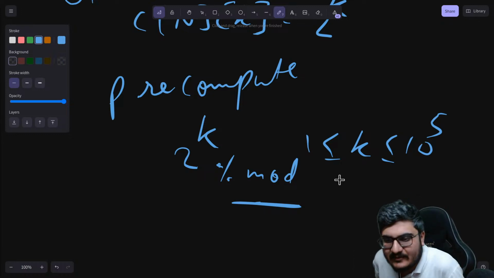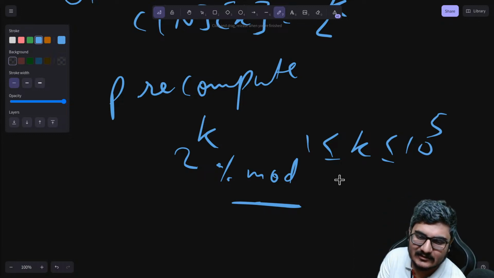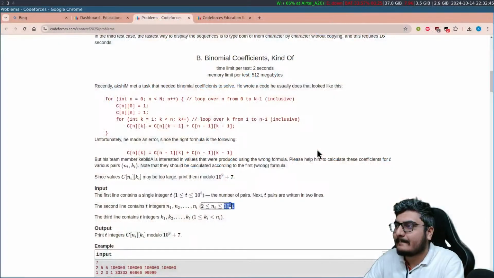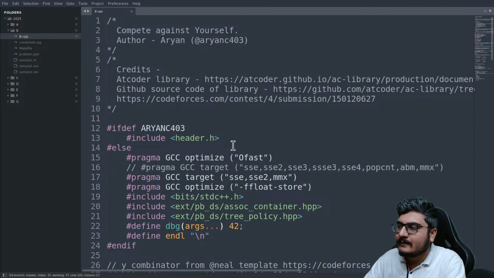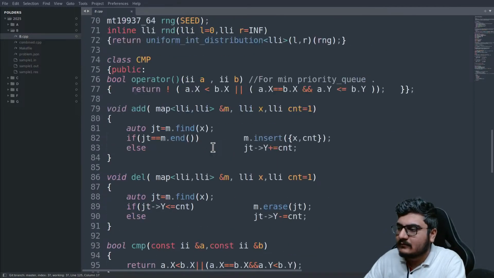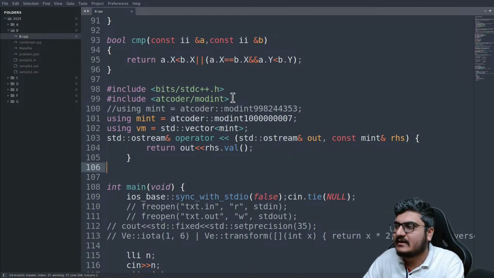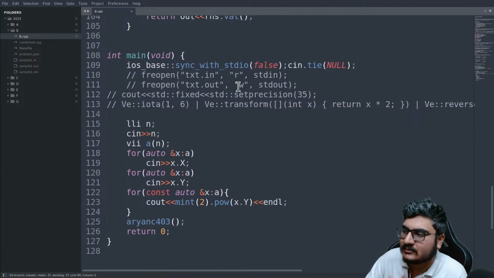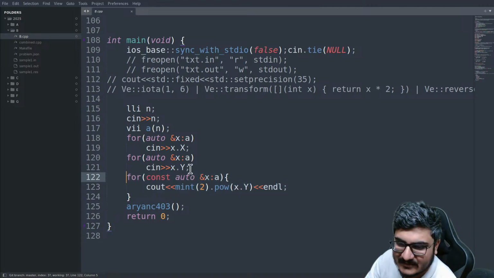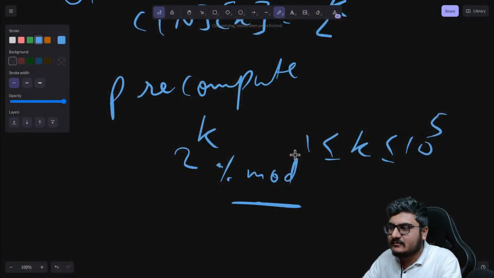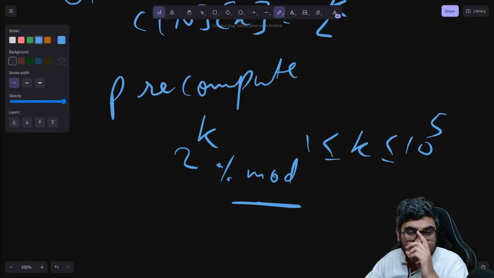I have a video on how to install the AtCoder library. You can just check it, and mint was a part of that. You include the AtCoder modint header, and this is the idea. You can check out the video I have on the channel on how to use the AtCoder library. So essentially, this ends up being the solution for this problem. Any questions on this problem before we move on to the next problem?